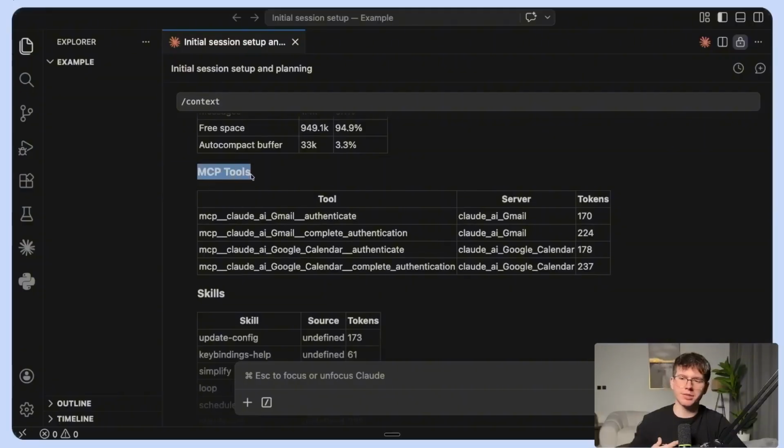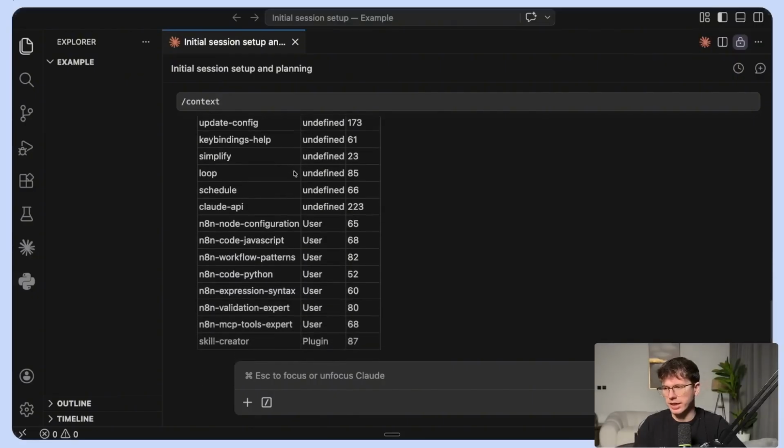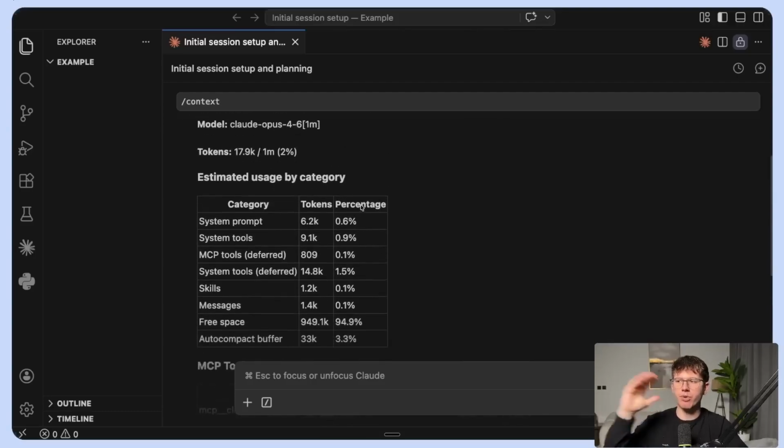So I downloaded MCPs inside my Claude Code, which is one of the modules that we'll go through later. And each MCP takes about X amount of tokens. So 170 tokens is used by the Gmail Authenticate. Authenticating the Google Calendar takes 178. And so the more MCPs you add, the more tokens. And then we have skills. Skills are essentially instructions that Claude Code uses to do a specific task. And each skill requires different tokens, right? And so here you can see a breakdown of all the tokens that you're using, all the usage.